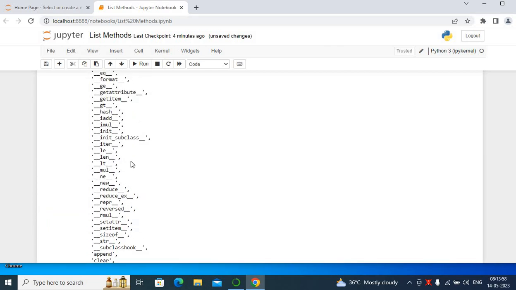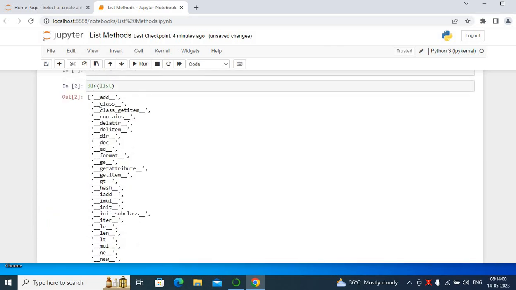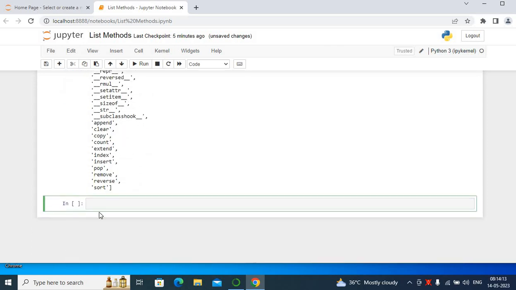And what are the methods we have with the underscore before and after? Those are basic methods that are used only by Python itself. So let us see one by one.